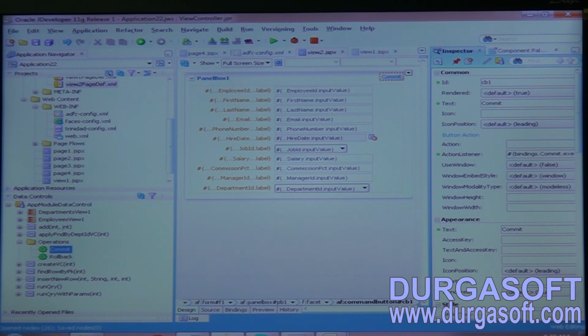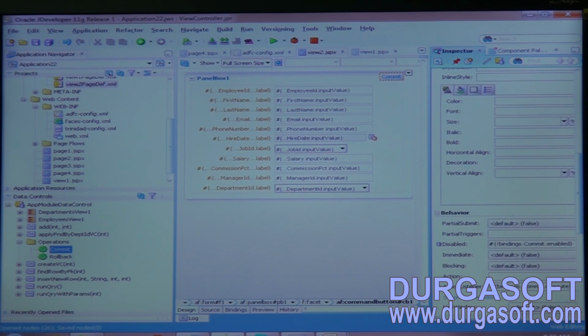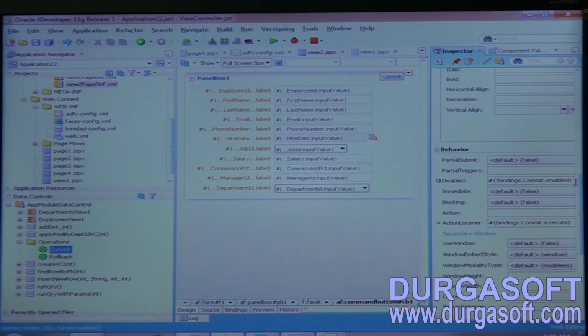To enable this commit always, there is a property. What is the property? Disable property. Remove this disable property. When this is removed, then it is enabled always. There is a property called disable property. Remove the disable property, then it is enabled always.